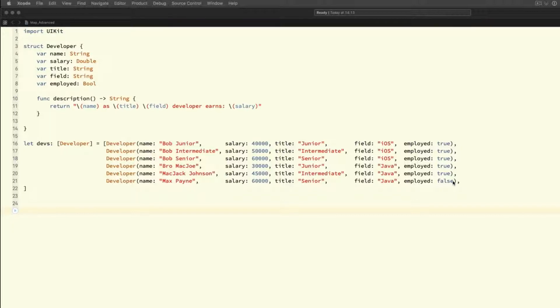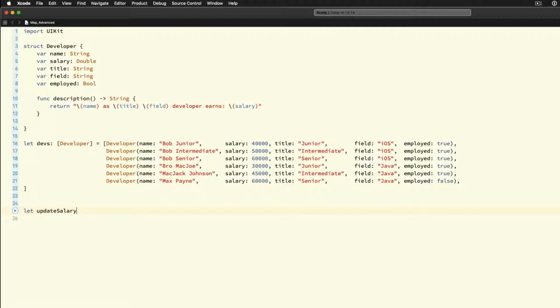Okay, so why did I do this? I did this because now I want to extend the closure which I was using before to not just increase the salary, but increase the salary of a developer in case he is employed. Because if he's not employed anymore, he won't get a raise. So that's why the closure we are going to write will be more exhaustive. Okay, so let's start. I will again call it update salary closure, and the syntax is of course the same as before.